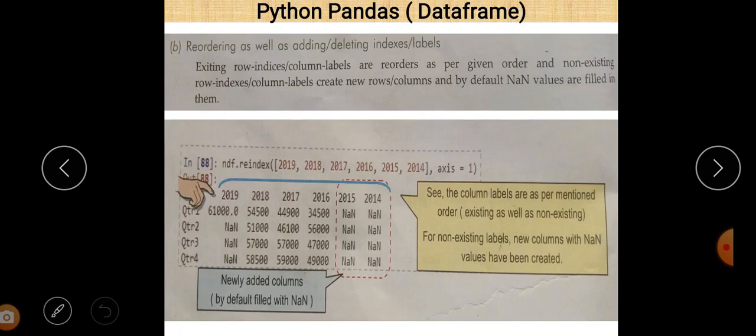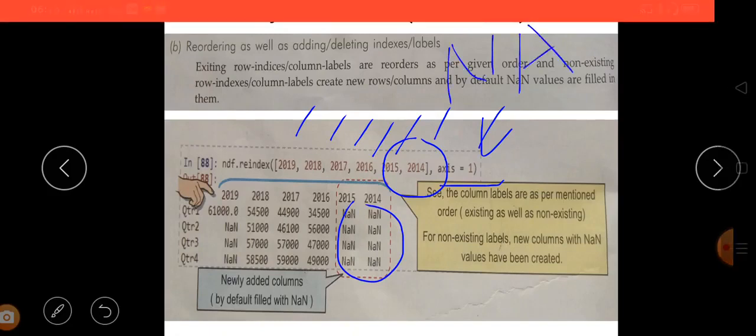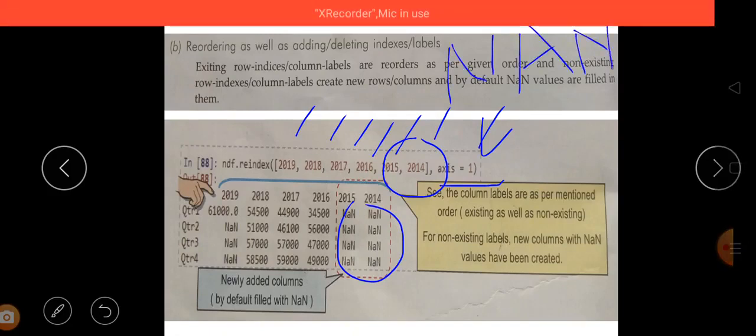Now you can easily see that if you want to add a label, just write 2019, 18, 17, 16, 15 and 14. 15 and 14 are new, and just implement it column-wise. So we just write axis is equal to 1 here. 2014 and 15 are new, and the data regarding these are represented by NaN. NaN means not a number, so no value is found for that, and that's why NaN will be there.